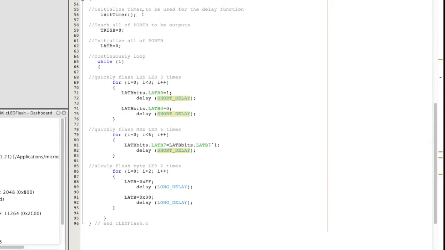This first line of code, init timer, we have to initialize that timer to use the delay function. That has to be part of main. Even though it is in our header file, we have to actually use it. We have to call upon that function so that it initializes that delay timer.